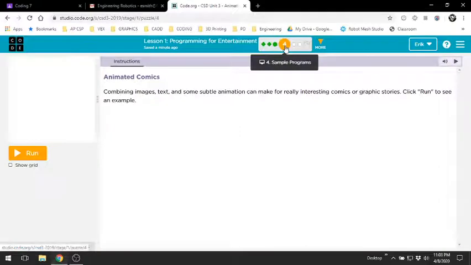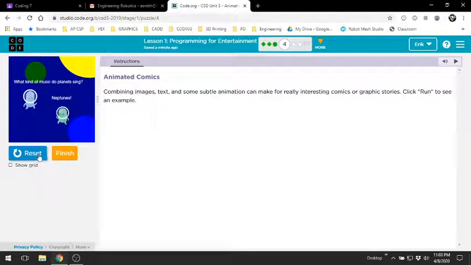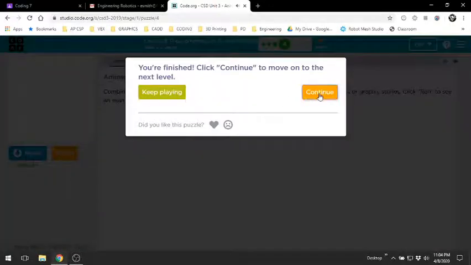For activity 4 in lesson 1, here we have an animated comic. So we can create animated graphic stories within it. We're going to combine images, text, and some subtle animation. That can make for really interesting comics or graphic stories. Click Run and see an example. As you can see, it gives us a little animation. We have 2 aliens dancing around, and it gives us a little joke here. What kind of music do planets sing? And the answer to that is Neptunes. So hit finish and continue.